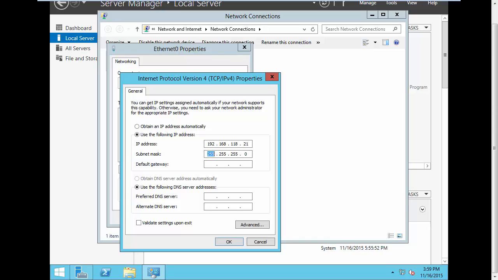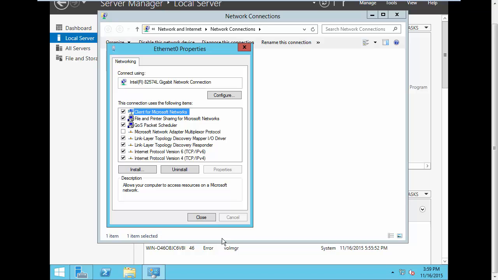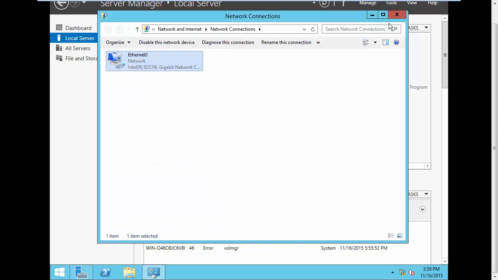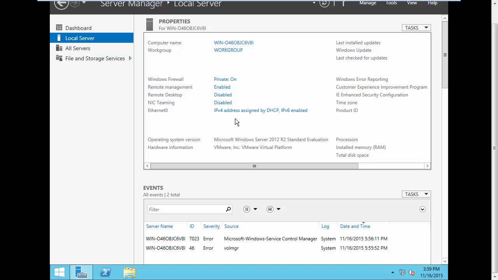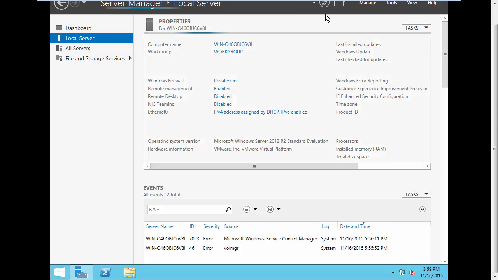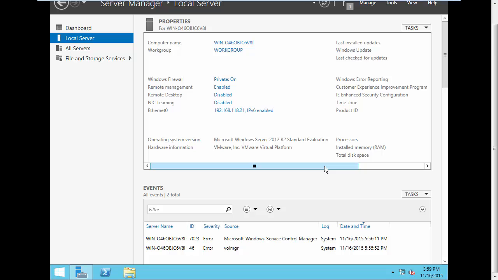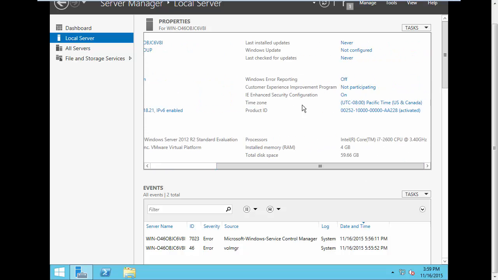192.168.118.21 for the exam. 255.255.255.0 is the subnet mask, which is correct. And the default gateway is that virtual router, which is 192.168.118.2. We do have a DNS server also built into that router, so it's going to be 192.168.118.2, so it can find its way out to the internet. I click OK and then close, and that does my IP address setting, and this will refresh, or I can refresh up on the top. The last thing I want to change is on the right hand side, time zone.